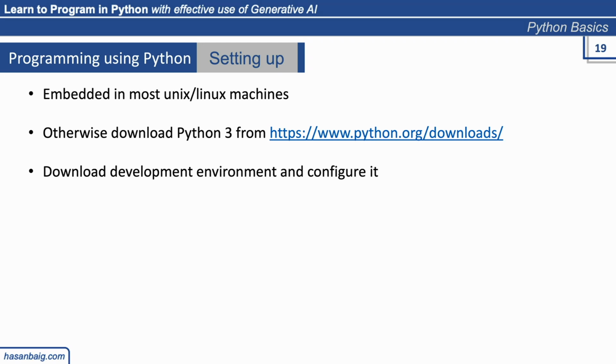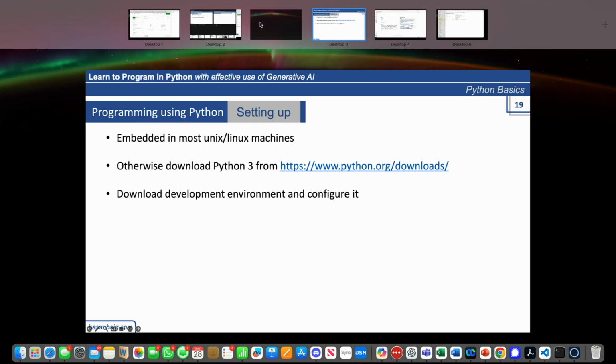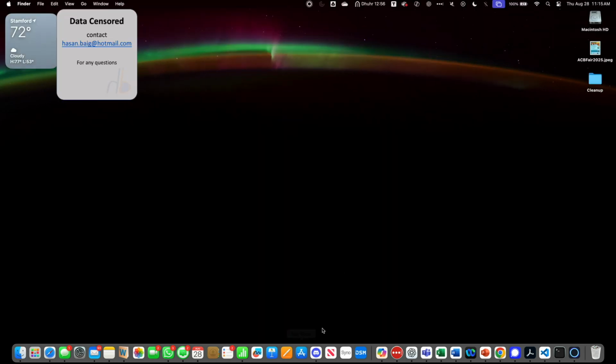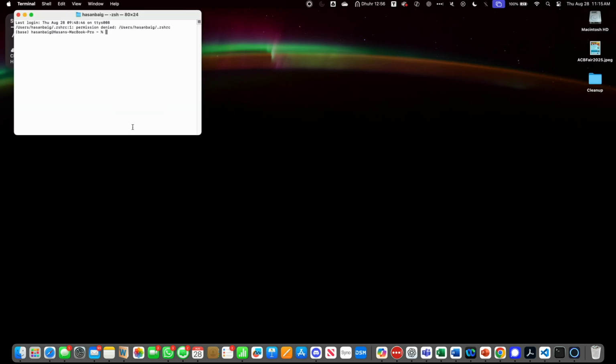So let me show you how you can check whether Python is installed on your computer or not. Okay. So if you are on Mac, you can just hit Command space to pull up Spotlight search and then write terminal. If you are on Windows, you can just write terminal in the search bar and hit enter. Okay.